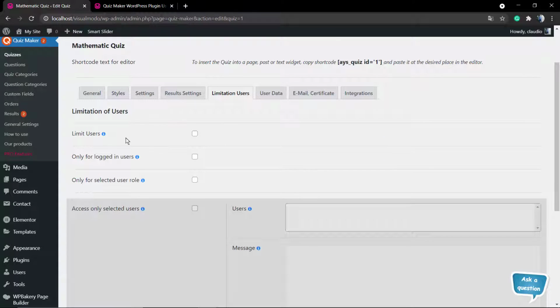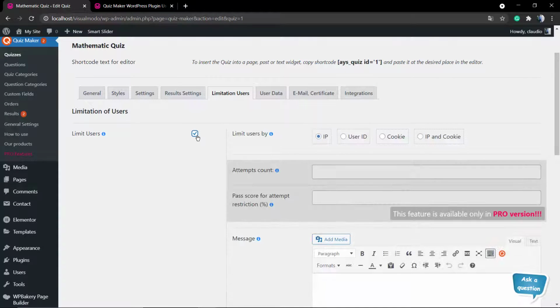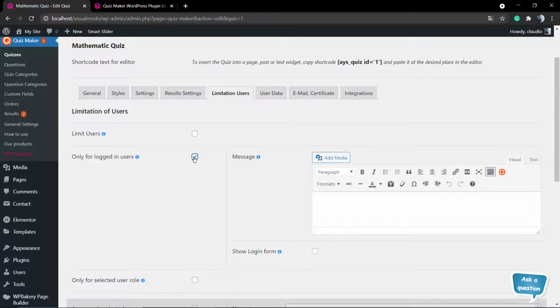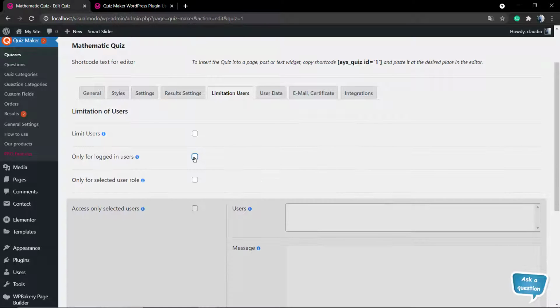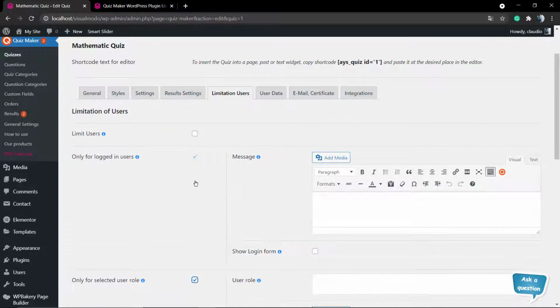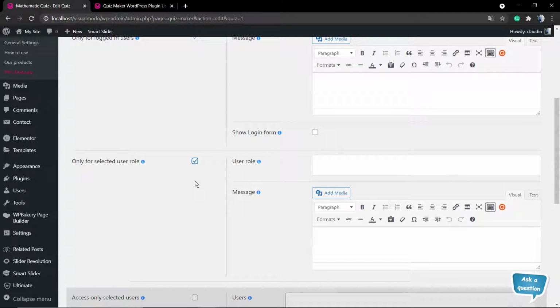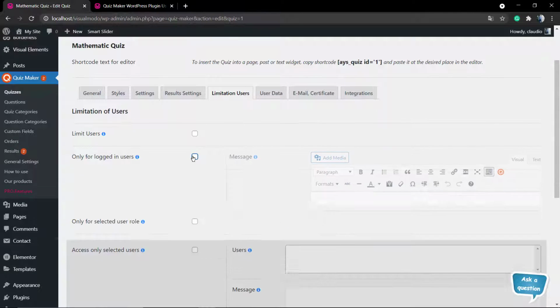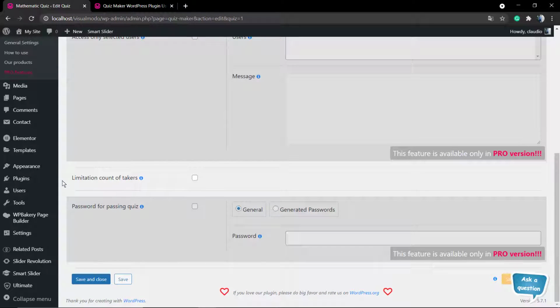There are also limitations for users, for example, limit user by IP, user ID, cookie, or IP and cookie. You can enable the quiz only for logged users, so only website members or logged in users can reply the quiz, only for select user role, for example, administrator, shop manager, writer, editor. But if you want to make your quiz public, no need for it. Limitation count of takers.